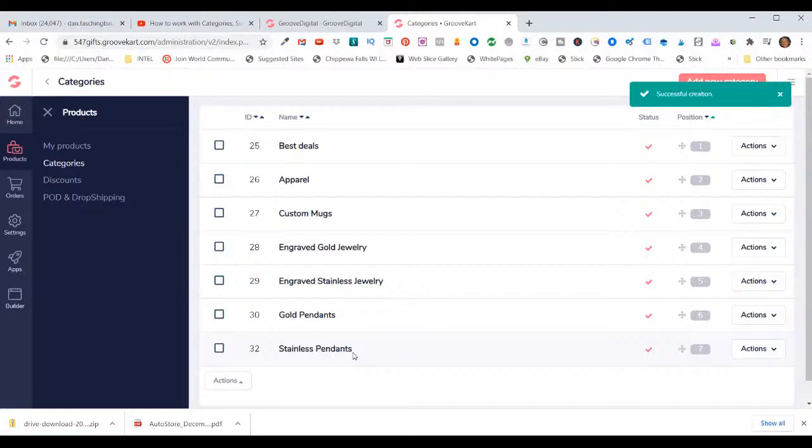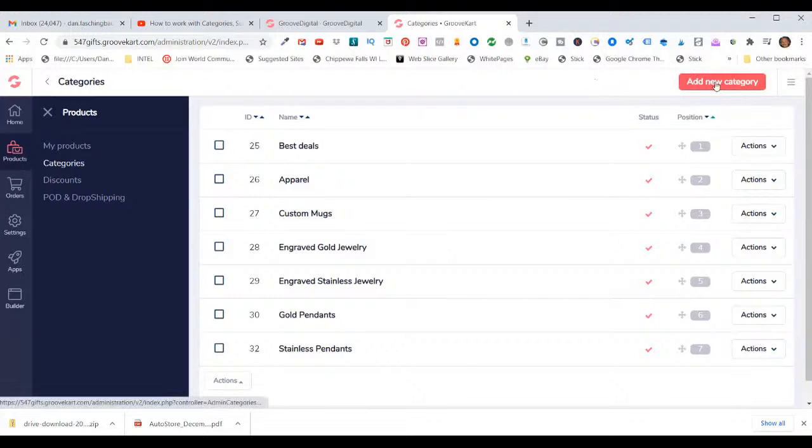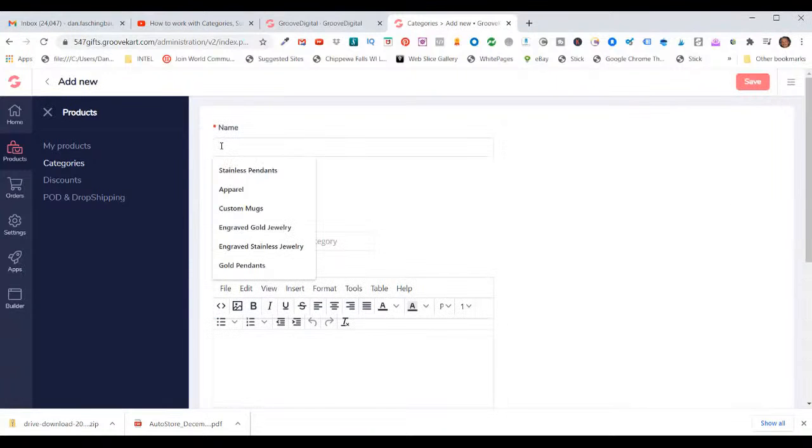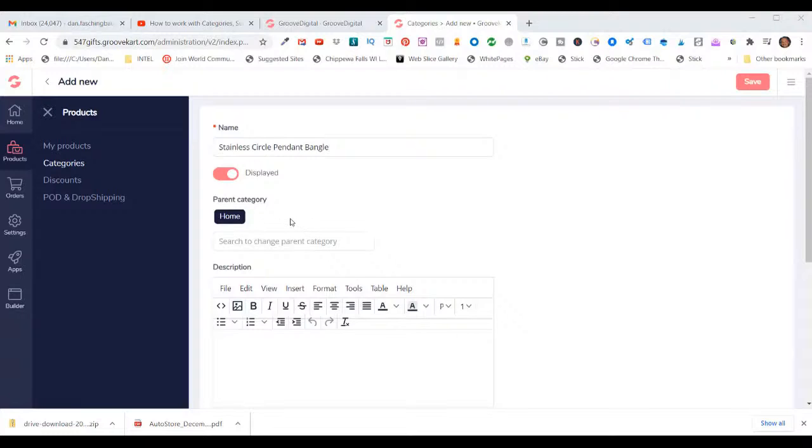So now what I want to do is create subcategories under stainless pendants. The process is very similar to creating the main category. So we'll come up here and click on add new category, and I'll give that subcategory a name. Here's the big difference whether you're creating a main category or a subcategory. The main category should be placed under home. The subcategory should be placed under the main category.